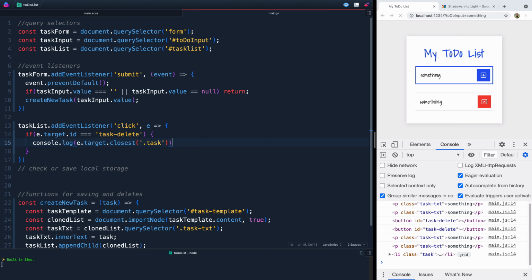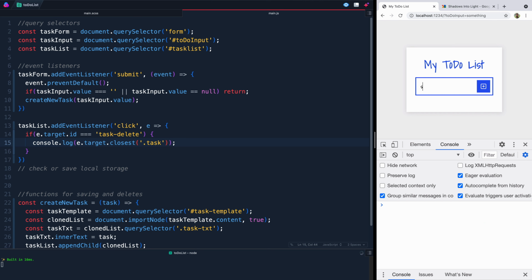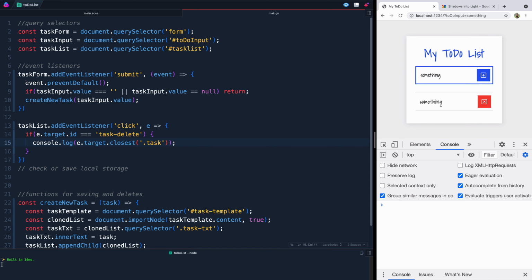So let's make sure we've got that correct here. We're going to have to add another task. Click around this way, click this, and that's exactly what we're getting, the entire task. That's what we want to get rid of. Okay, so let's pass that entire thing here to our function that we're going to write called delete task.